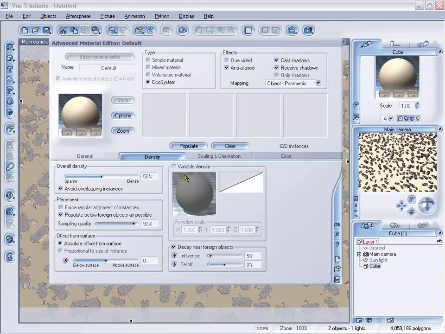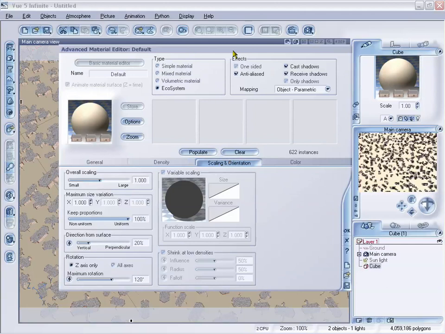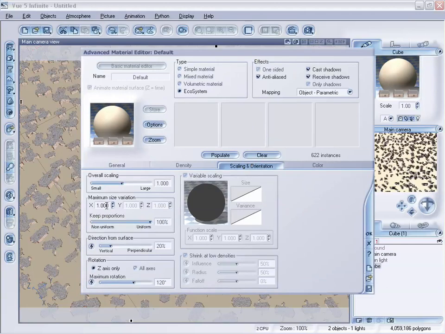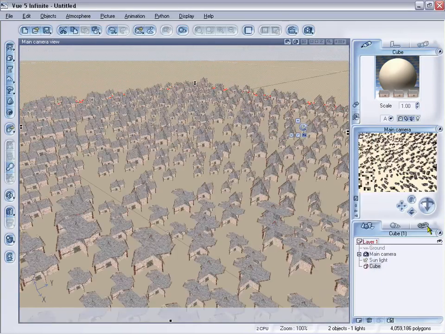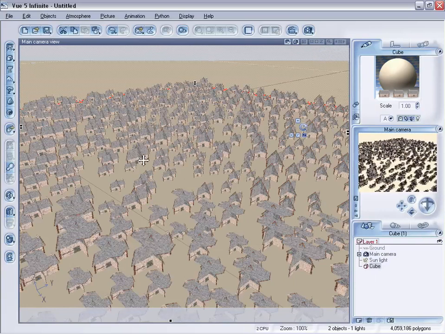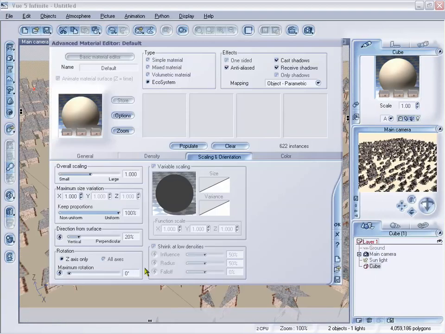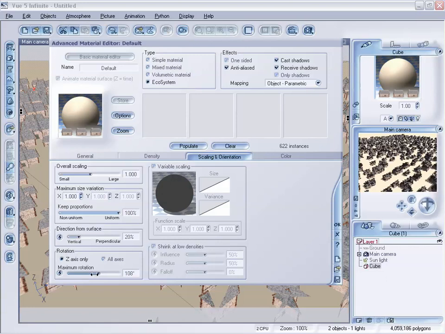We'll go back to our material editor, and now we're going to look at our scaling and orientation tab. The reason for our size variation is you can tell we have small houses and large houses all over the place. And like I said, they're also rotated in different directions. To take care of our rotation, we're going to change our maximum rotation down to 0% and click populate. And now you'll notice all of our houses are facing the same direction. There is no variation as far as their rotation. But you could also change the amount of rotation you wanted in there. As you can see, we bring it all the way up to 180, which will give us different effects. So we could bring it down to 30 or 15 or even 5 or 1. But we're going to set it to 0 because we want it all to be the same.